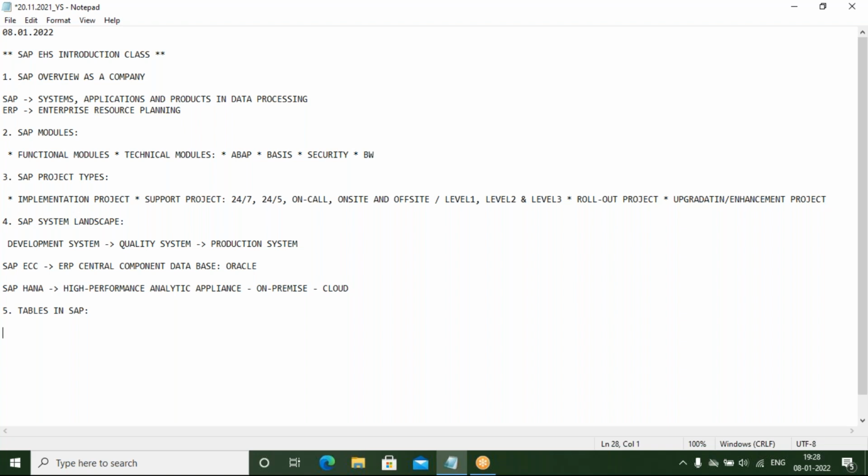Somewhere you might have heard about tables in SAP. Okay, you can note this down. Actually, this is a very important concept as far as SAP is concerned. Yes, Sandesh, do you have anything to say now about tables?